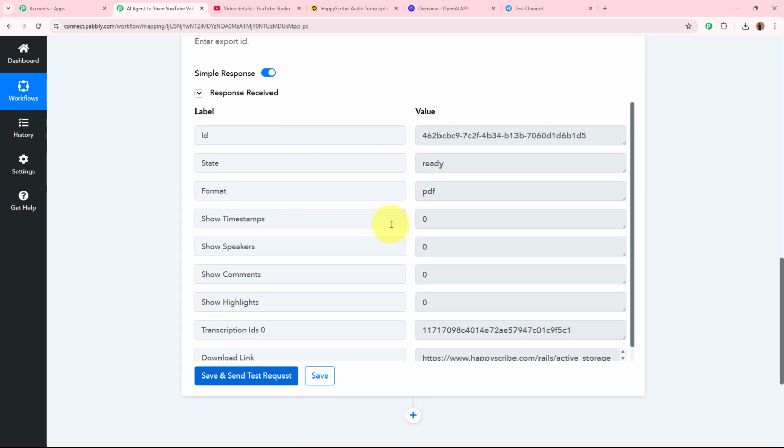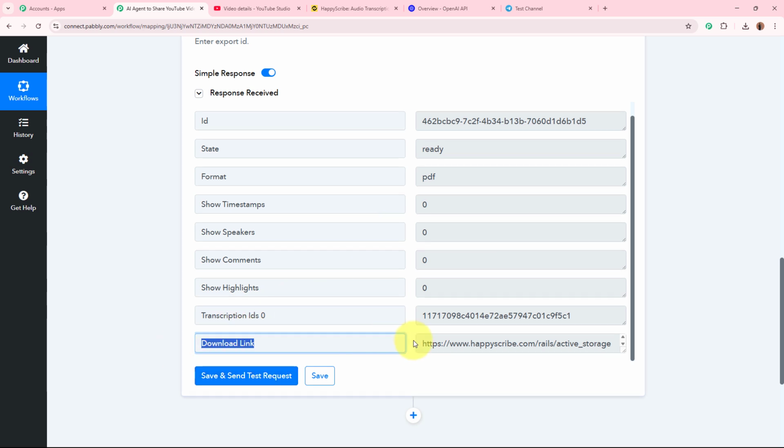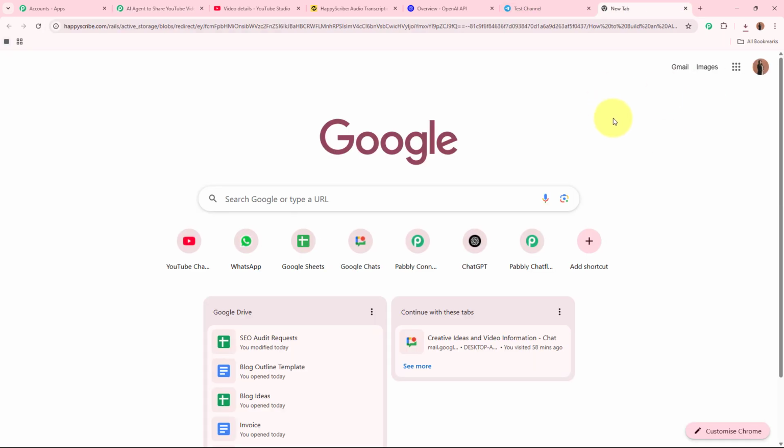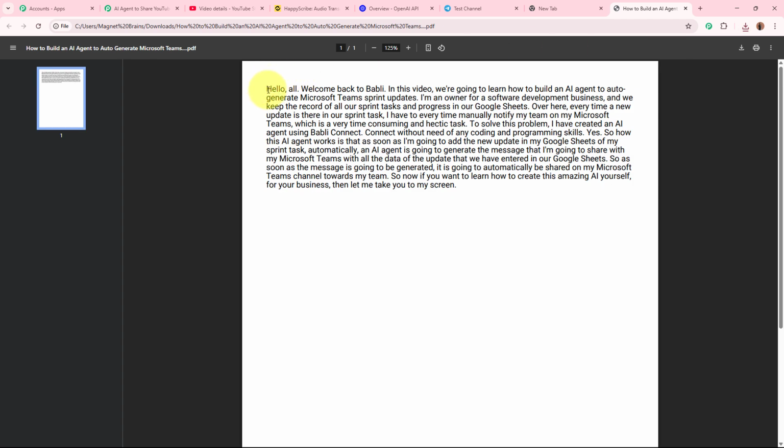In this response, I have received the downloadable link and this is the transcription. So if I copy this link from here and open it in a new tab right over here, you can see a document has been downloaded on my computer. If I open the document, this is the transcription.